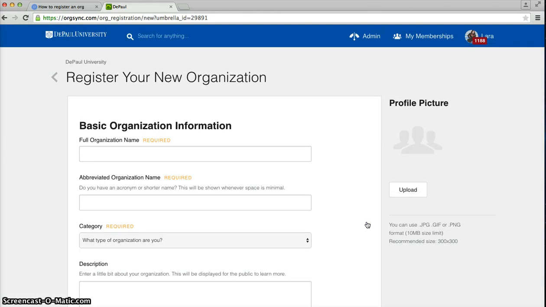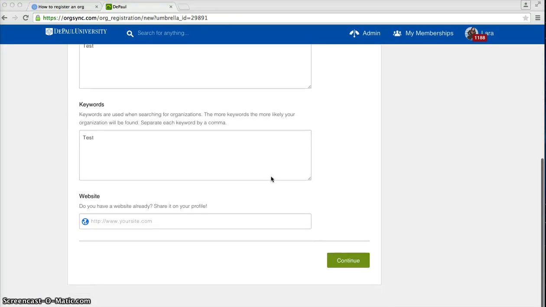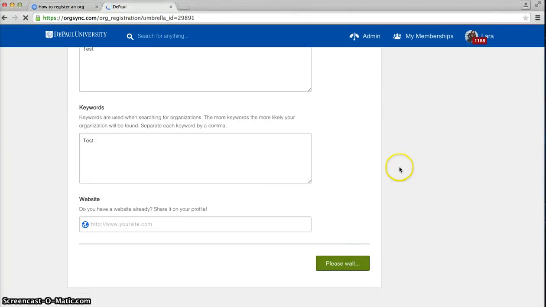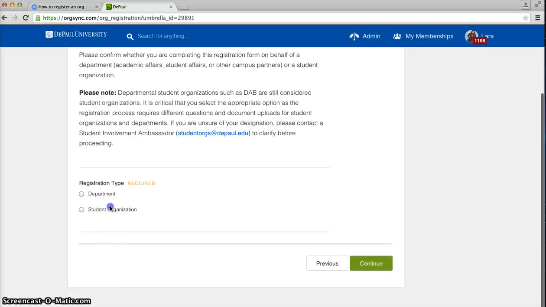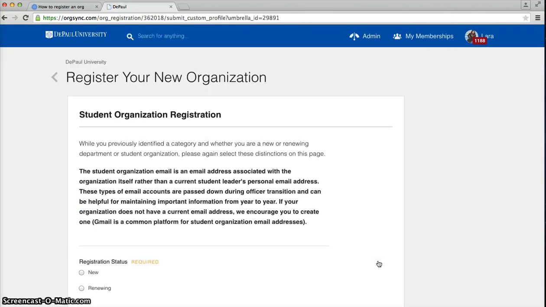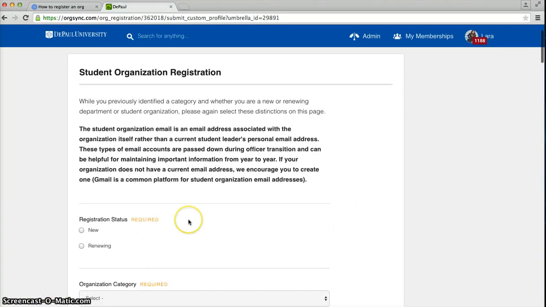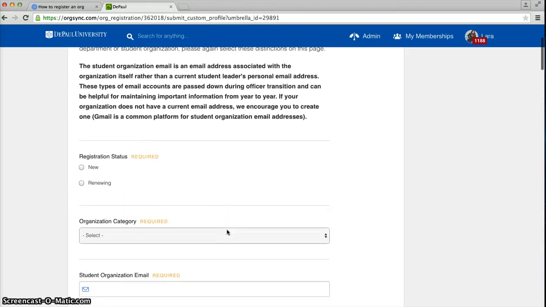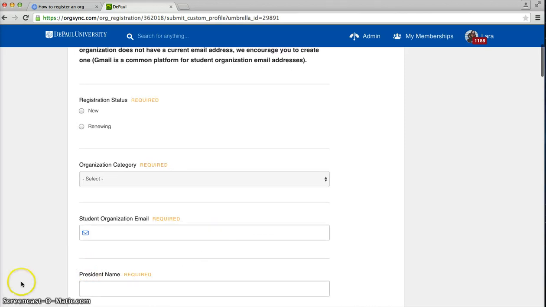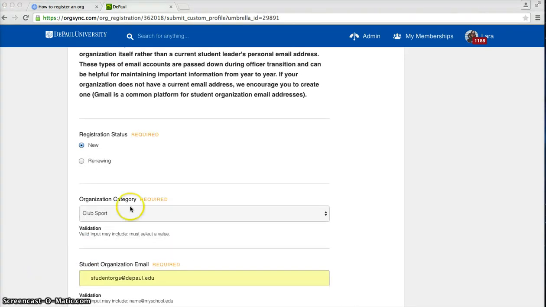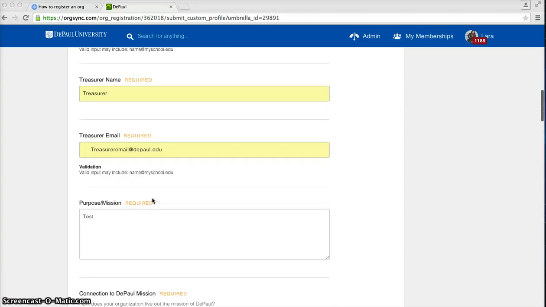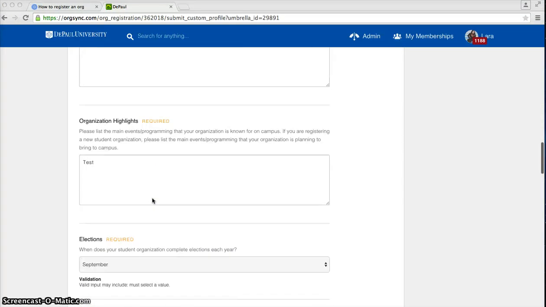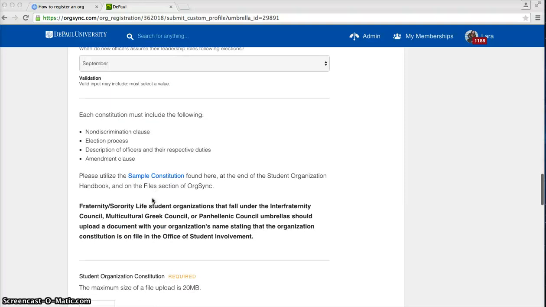This page will prompt you to fill out information about your organization. Once you have finished filling out this information, press Continue. And then continue to fill out this information about whether you are a new or renewing organization, your organization category, and some contract information. Continue to fill out the information until you reach the section in which you are to upload the constitution.